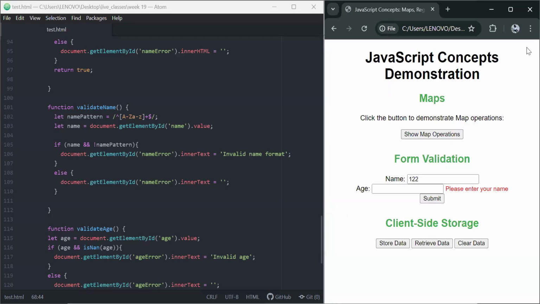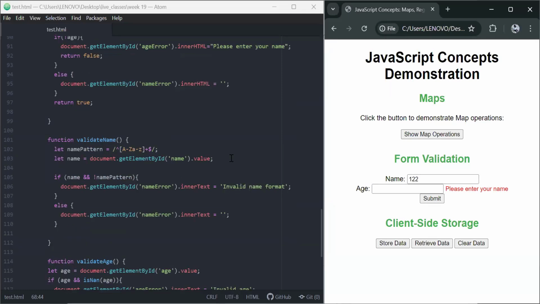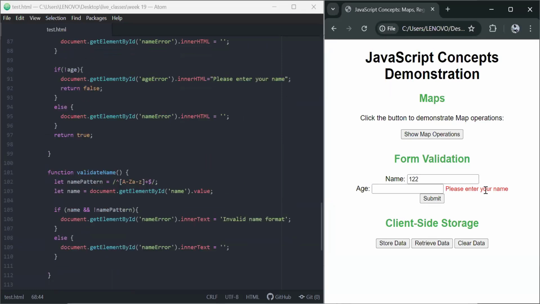All right, so we don't have much time for this, but so far, what we've done is the error message for when no input has been entered, and the error message for when no age has been entered as well. It's going to tell us to please enter the field that is expected.